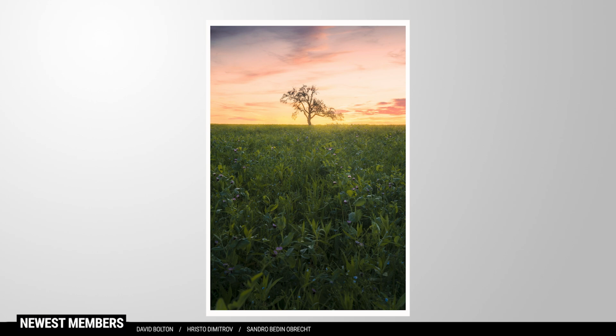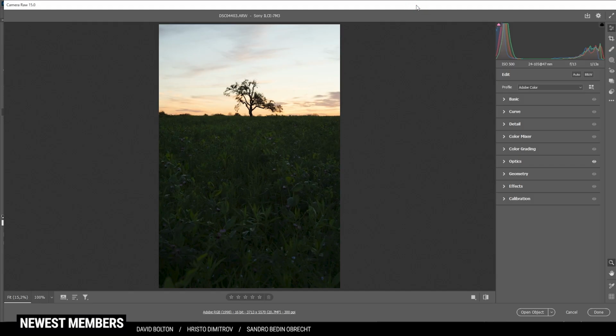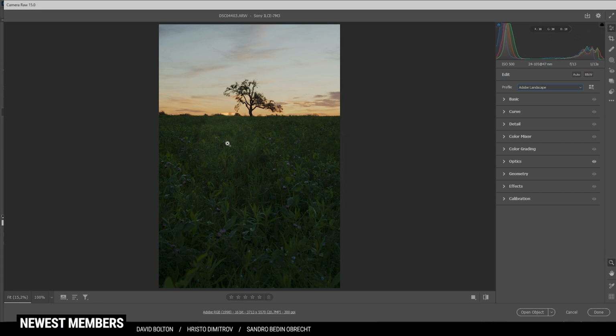And now let's begin. As always, we are beginning with the RAW adjustments in the Camera Raw editor, and first off I'm changing the profile from Adobe Color to Adobe Landscape, which will bring up the saturation but also make the darkest areas a little brighter, which is especially visible right there in the foreground.